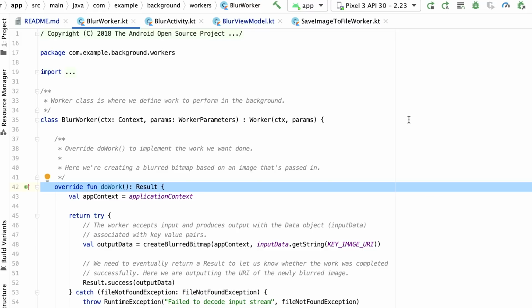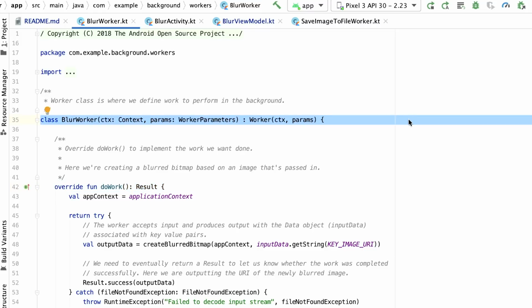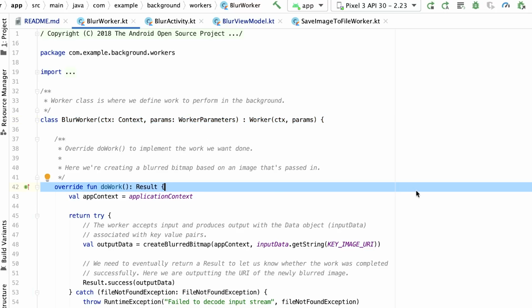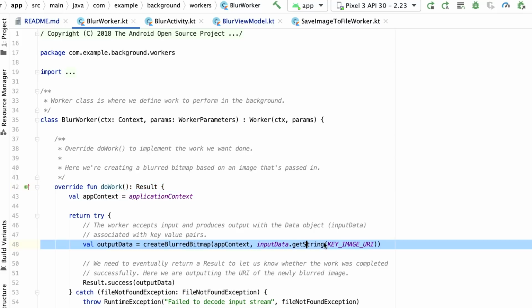Here we created a BlurWorker that extends the Worker class. We then override the doWork method to implement the work we actually want to schedule. In this case, we're taking an image as an input and blurring it with the createBlurredBitmap method. doWork should eventually return a result to let us know whether our work completed successfully. Notice that we can also include an output as part of the result. These result functions are overloaded and can also accept a Work Manager Data object.